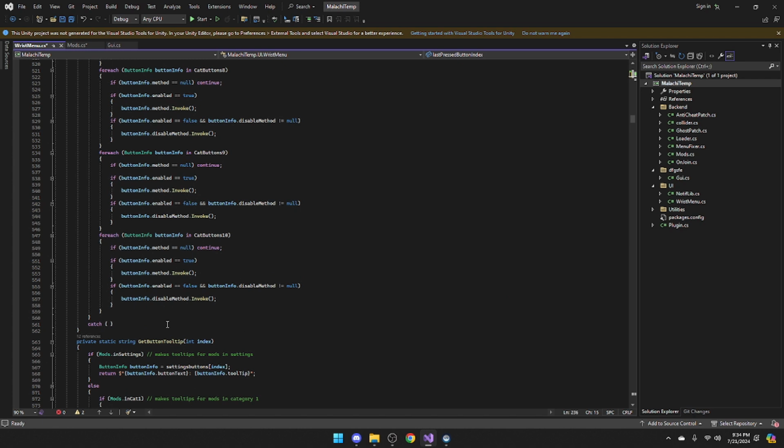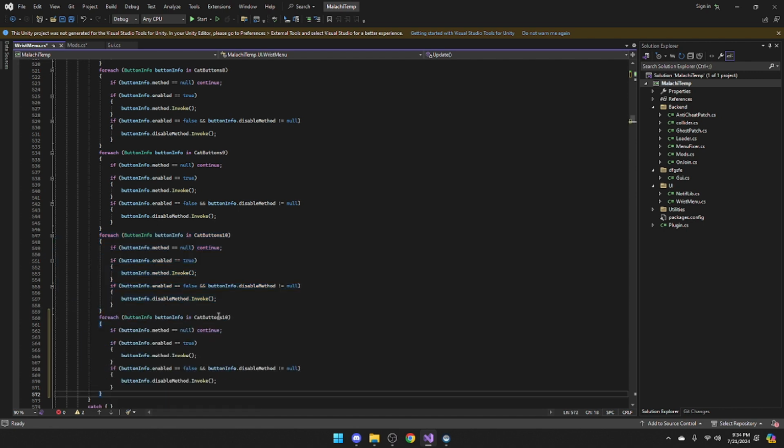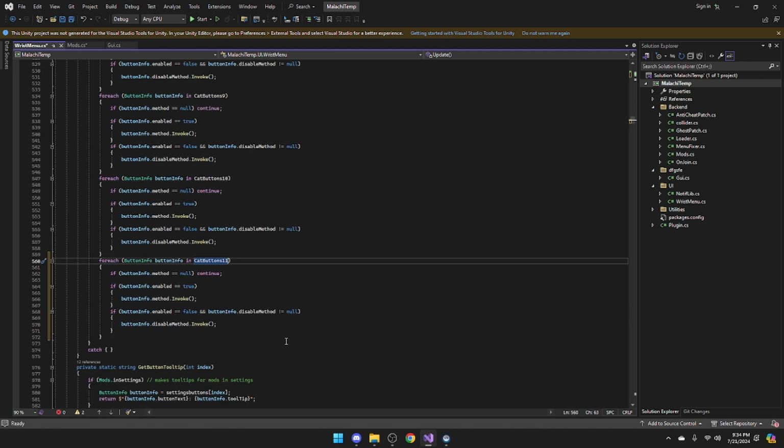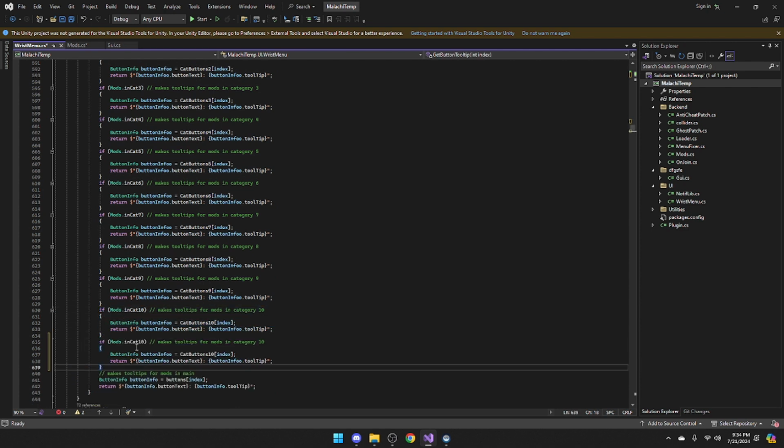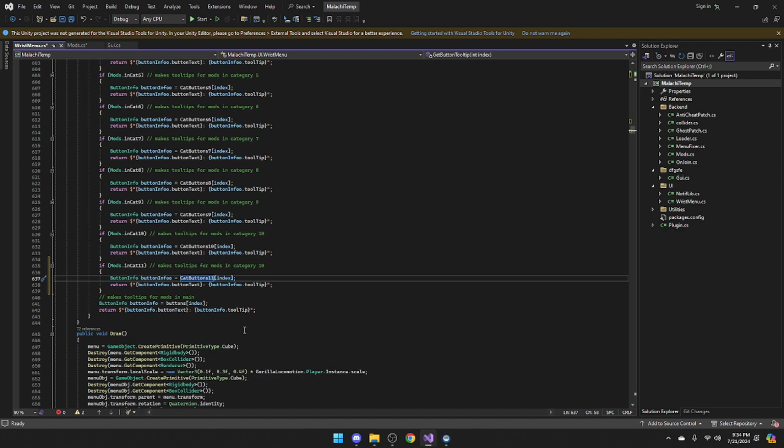Once you scroll down, stop around here. You want to copy this right here, and then rename this cat buttons 10 to cat buttons 11, or like I said, whatever category number you're on. Scroll down just a little bit more, copy this, paste it right below cat 10 or whatever, rename this to cat 11, rename this one to cat buttons 11.